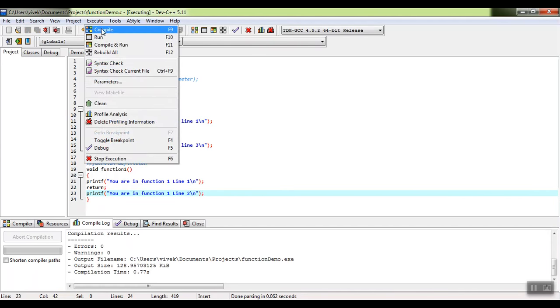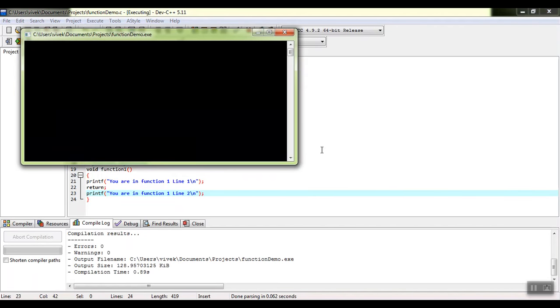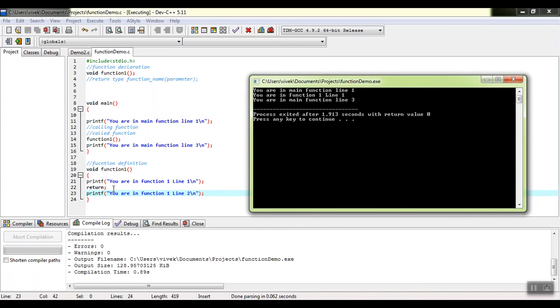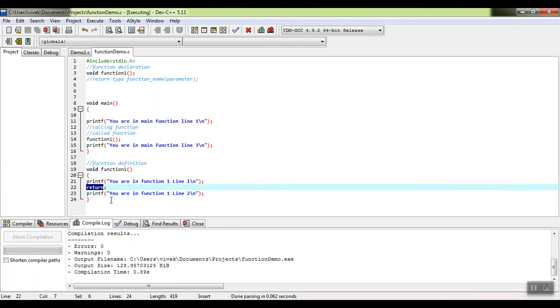So let's see it also. I'll compile it. You see no error, and now let's run it. You see here "you are in main function line 1". From function 1 it printed only "you are in function 1 line 1". After that, since it encountered the return keyword, it skipped printing "you are in function 1 line 2" and control went back to the calling function.